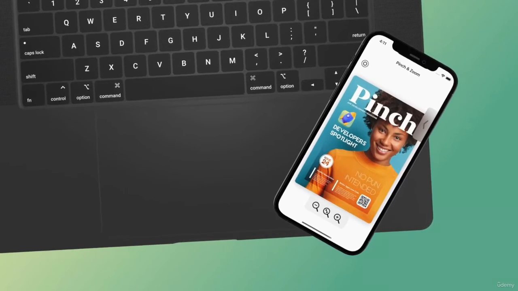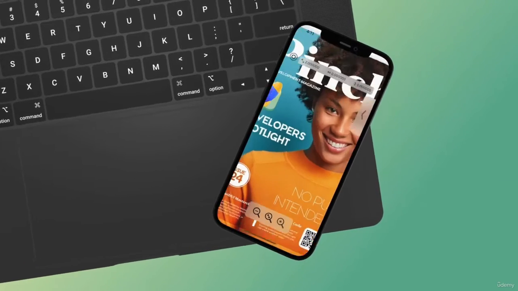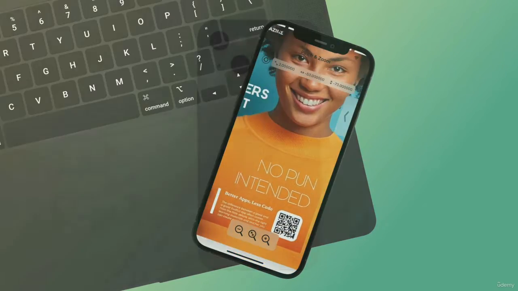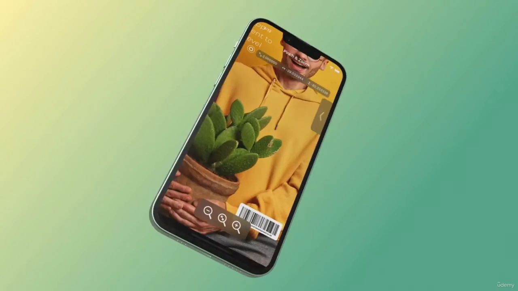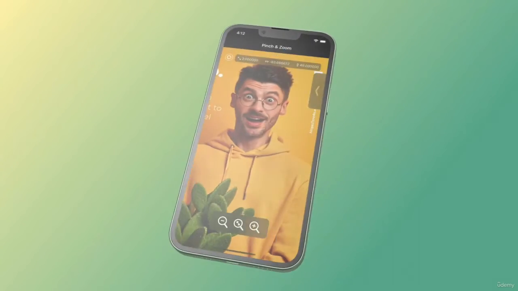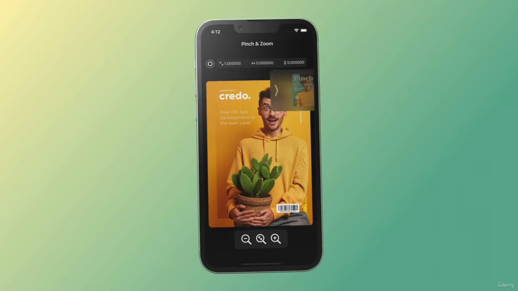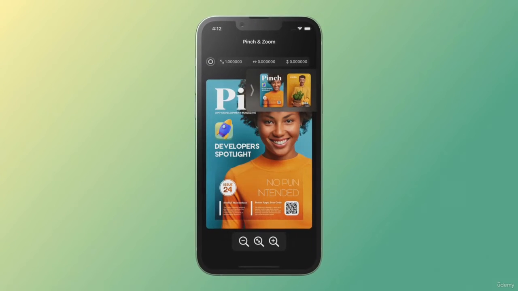The cherry on the cake is a SwiftUI drawer that we will create at the end of this tutorial. App users can open this drawer and switch from one image to another using this animated user interface. That being said, you will get an outstanding iPhone and iPad application with a reusable pinch and zoom feature by the end of this tutorial.